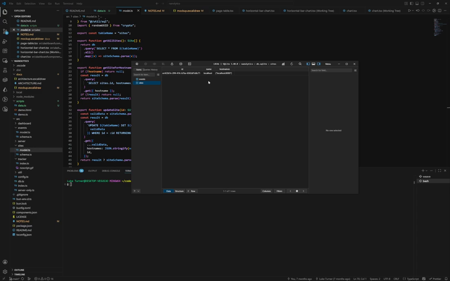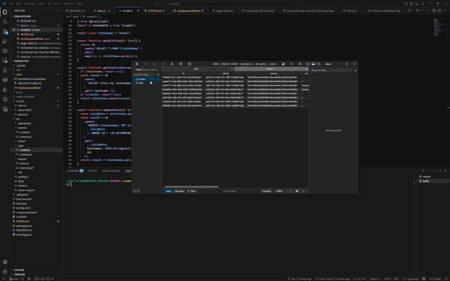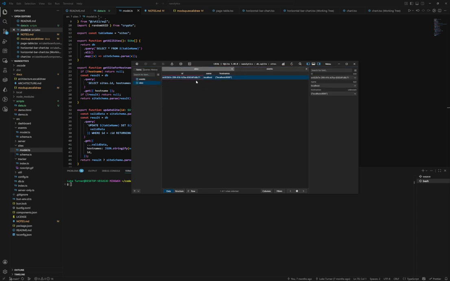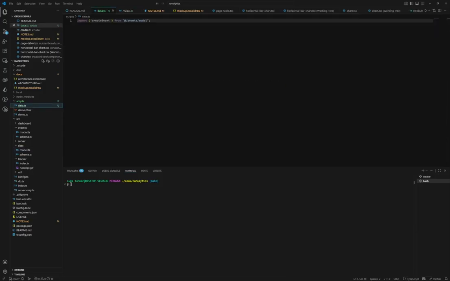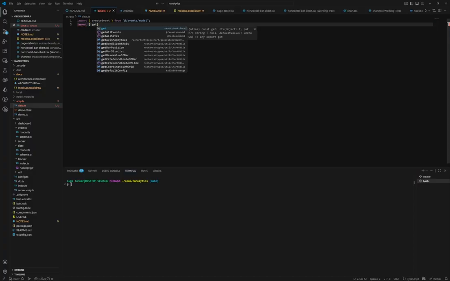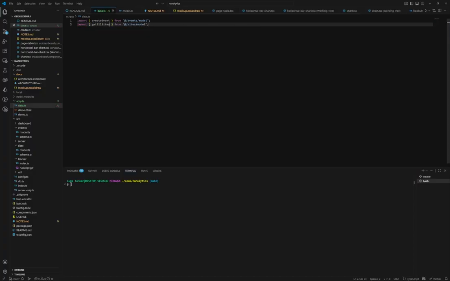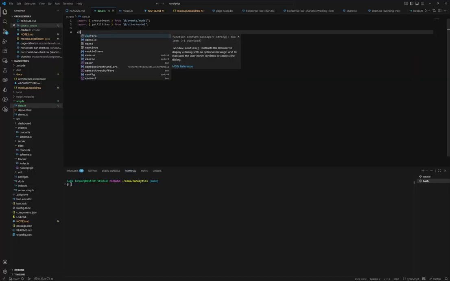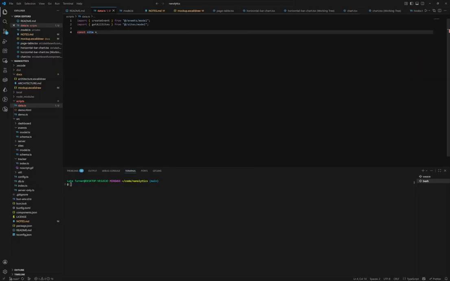And we're basically going to create a bunch of synthetic events, and we're going to reuse this ID from sites. Now that I think about it, we can probably just import get all sites and just pick the first one, should be fine. So let's do that. Const site equals await get all sites.